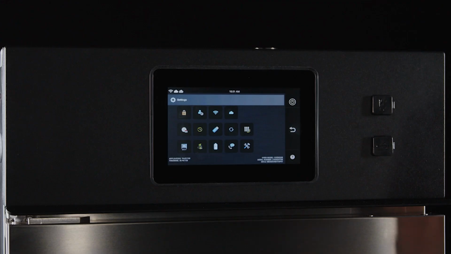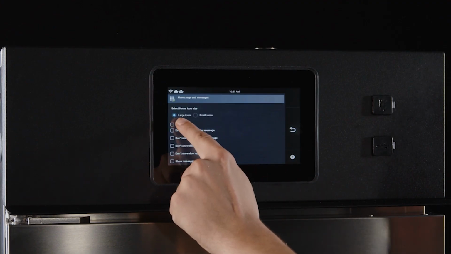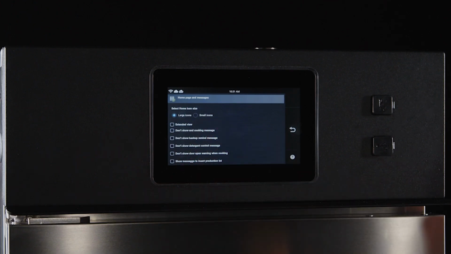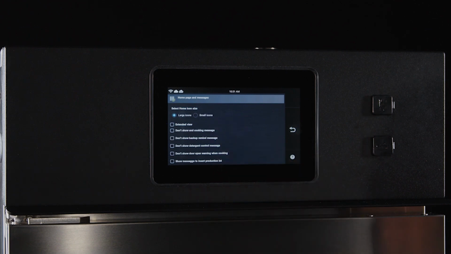The settings related to the home screen and end of cooking messages allow you to customize the size of the icon. We have the option to set the extended view of the home screen, removing the settings section. Additionally, we can disable the end of cooking messages.